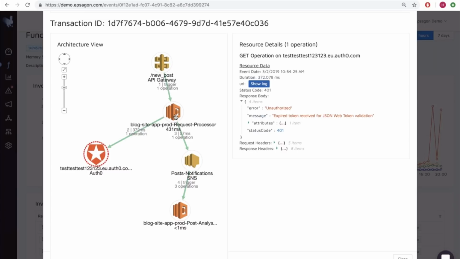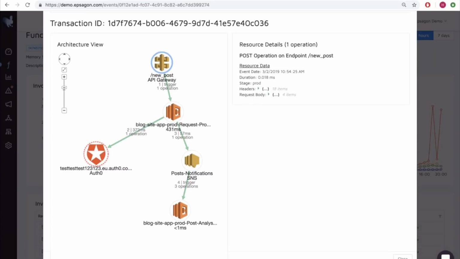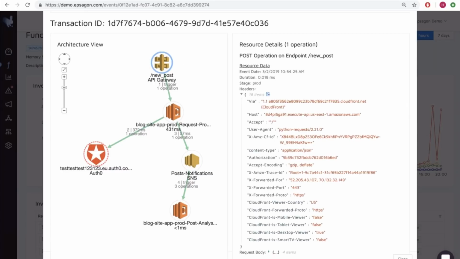Although we got 401, we still stream a bad or malformed message to the SNS, and that's why the second Lambda gets broken. Now this applies for any resource that we would click over here. We'll be able to see the headers for the API gateway or any other AWS resource that could have participated in this transaction will be shown here for you.